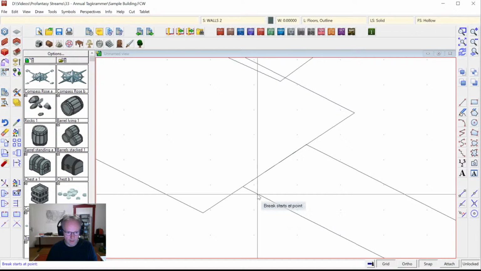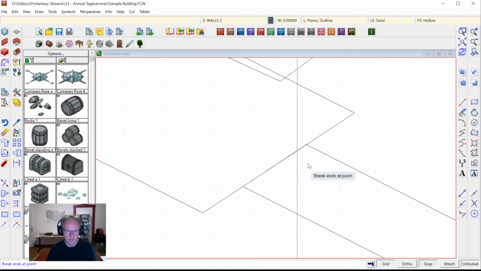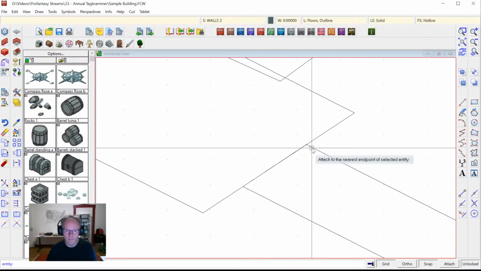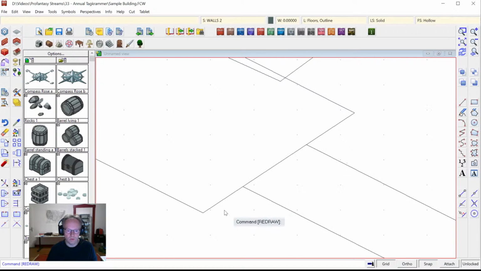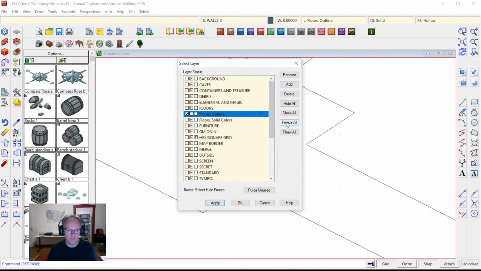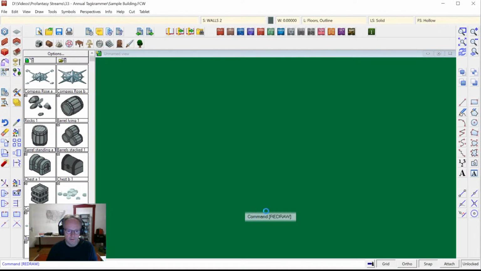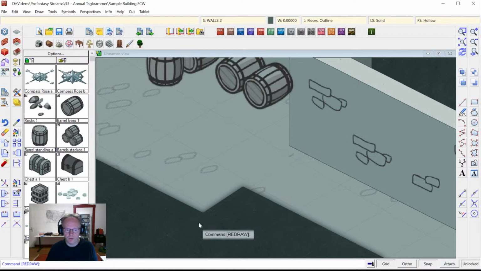And now I'm going to break this piece of floor, and I already hit the wrong one. There we go. That's just one entity. That was this section of floor, and now I'm going to use break on this one here. Use the same points, and there the line is gone. And if I now show all the floors again, you can see the breaking line is gone.